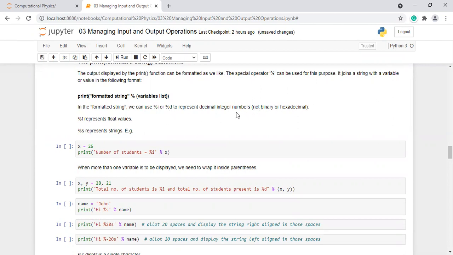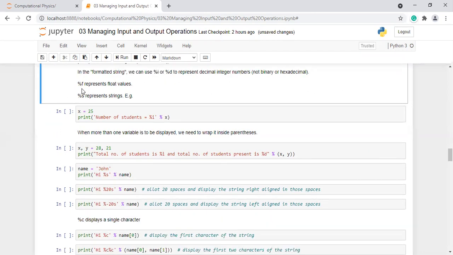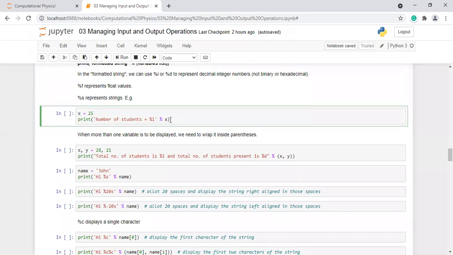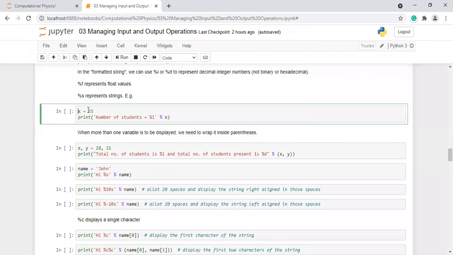Not binary or hexadecimal, but decimal integer numbers. To represent decimal integer numbers, we use %i or %d. And %f represents floating point numbers. %s represents strings. %c represents a character. For example, you define a new variable x and assign 25 to x. X was already defined earlier, but when I run this cell, its earlier value will be overwritten by the new value 25.